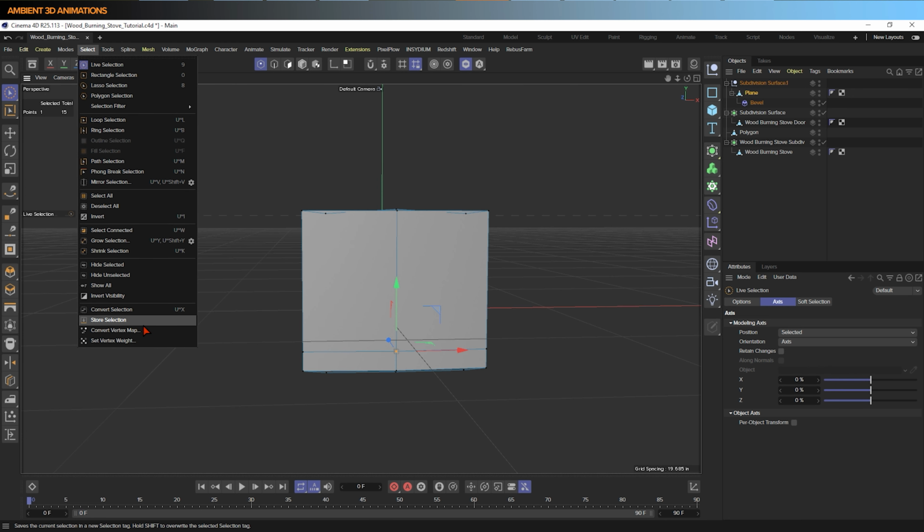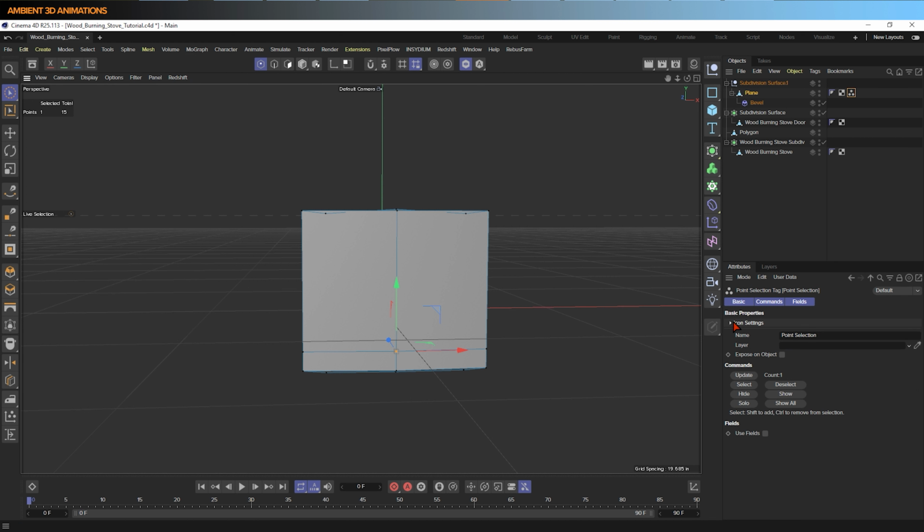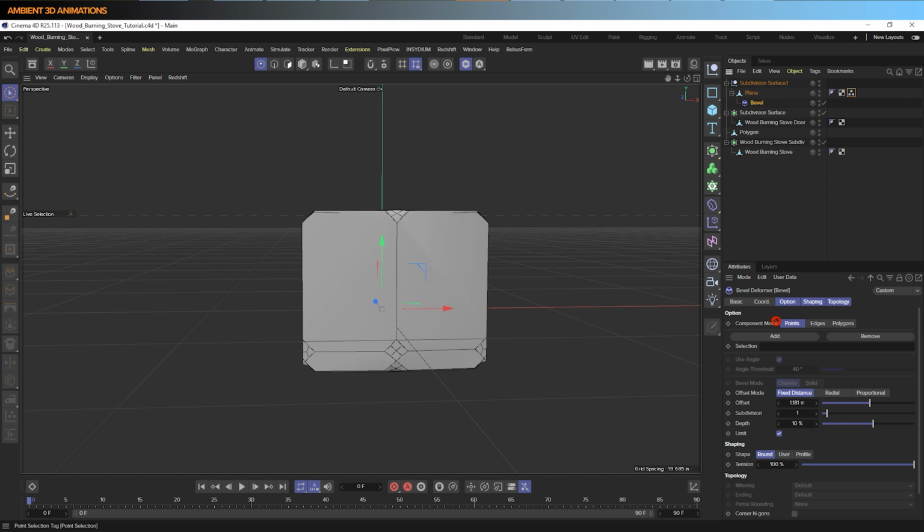And then I'll go into select, store selection. Then what I'll do is I'll drag that selection under the bevel selection so that I'm only affecting that point with the bevel. And by adjusting the offset, depth, and subdivision, I'm able to change how this looks entirely. I like this pattern on the door.